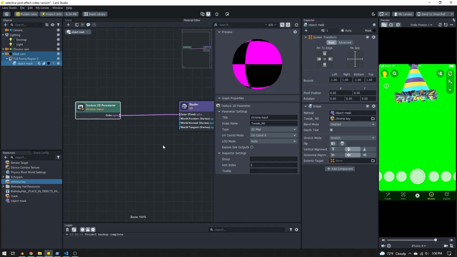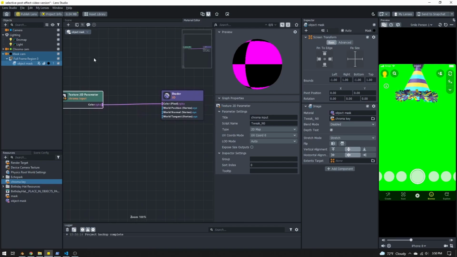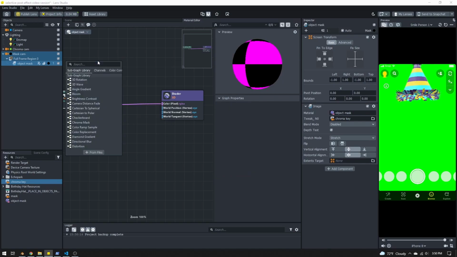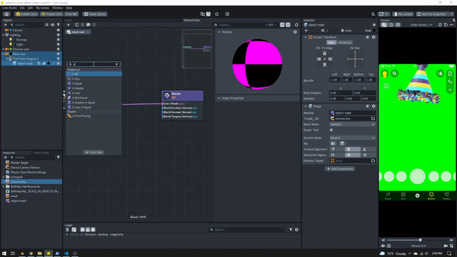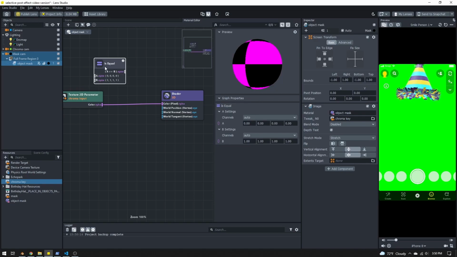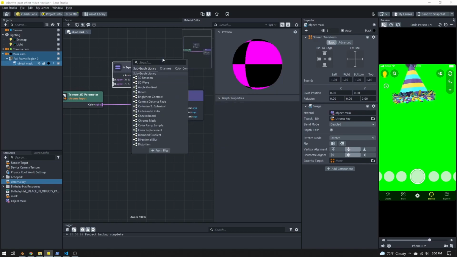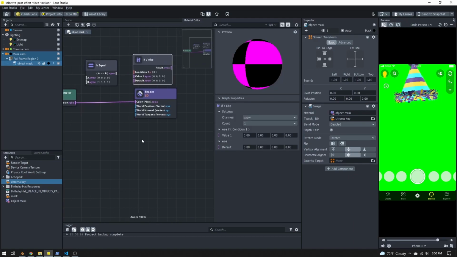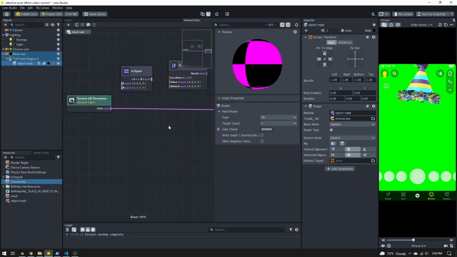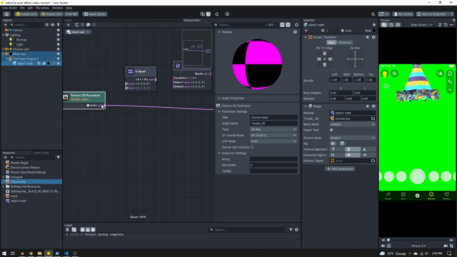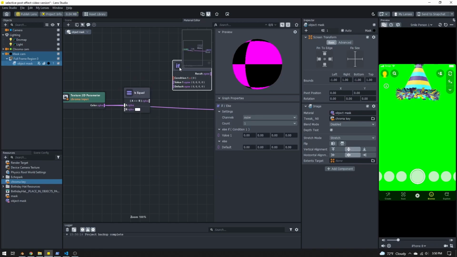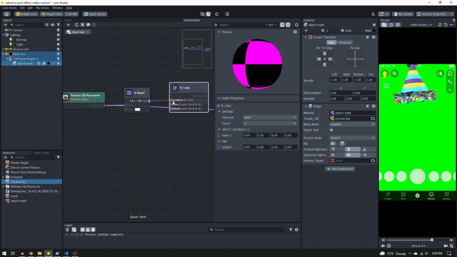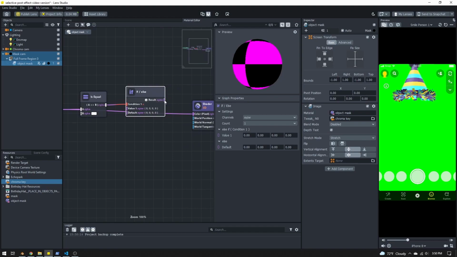Now let's just turn it black and white. So that is actually going to be really easy to do. Basically, all we need to do is just check to see if our color is equal to green. And then we'll have an if else. If it is, we'll turn it black. Otherwise, we'll turn it white. So let's wire this up. I have my texture 2D parameter going into the top input on this is equal. And then this is equal will connect to the condition. Then this if else will connect to our shader.